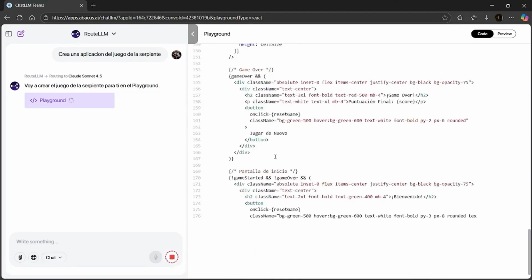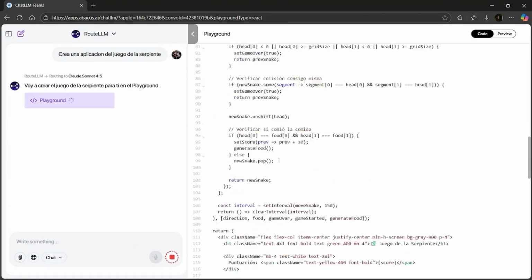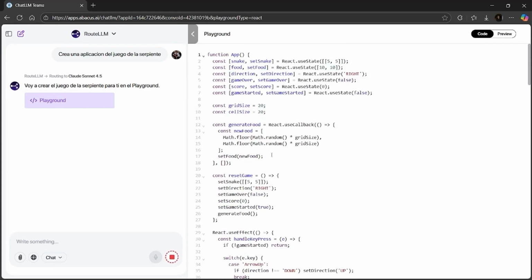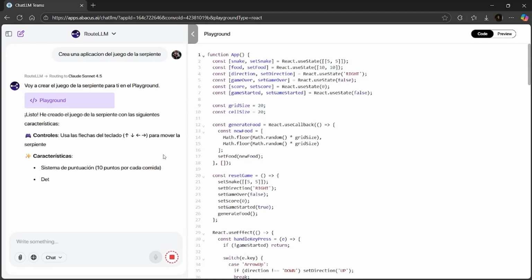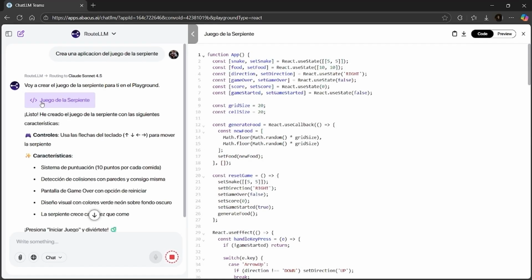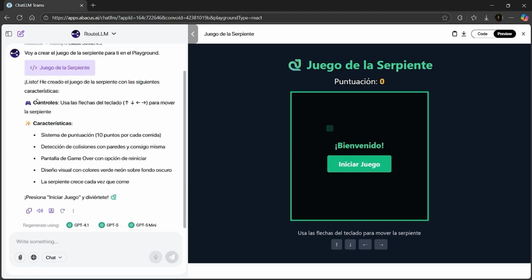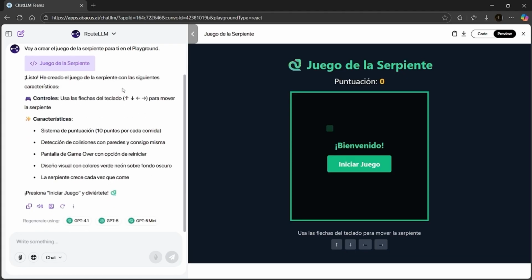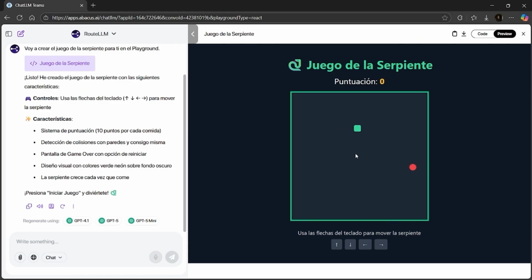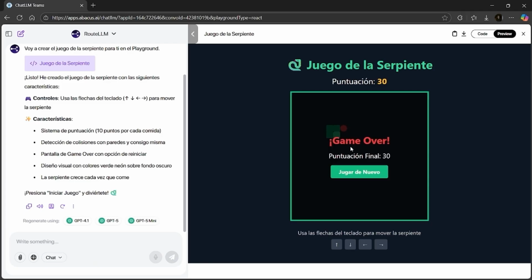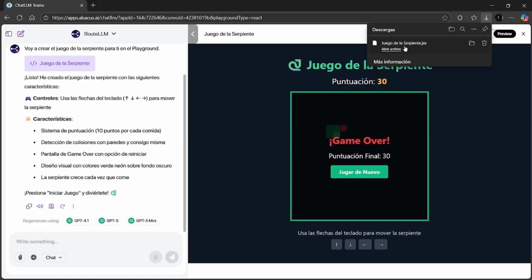It's giving us the result that we just requested. The code is being generated directly here in what is the game, and it has just given us exactly what we want. It says that a snake game has been created with the following features, controls, among other things. So we just have to click start game, and we will be able to control our game with the controls that were just generated.